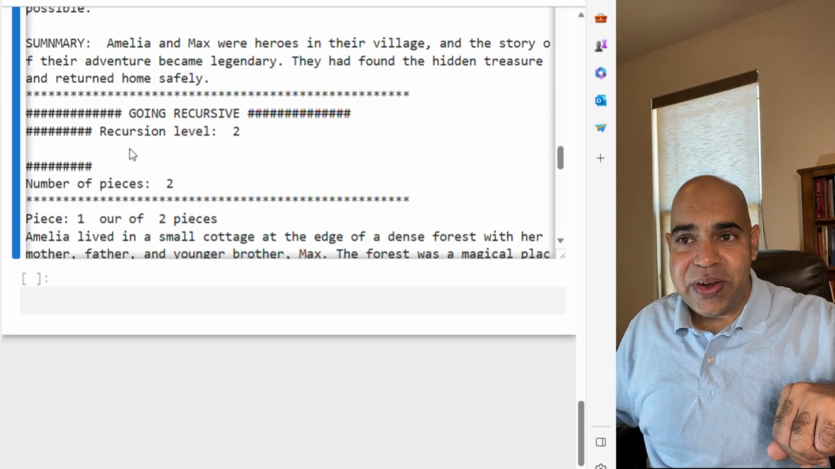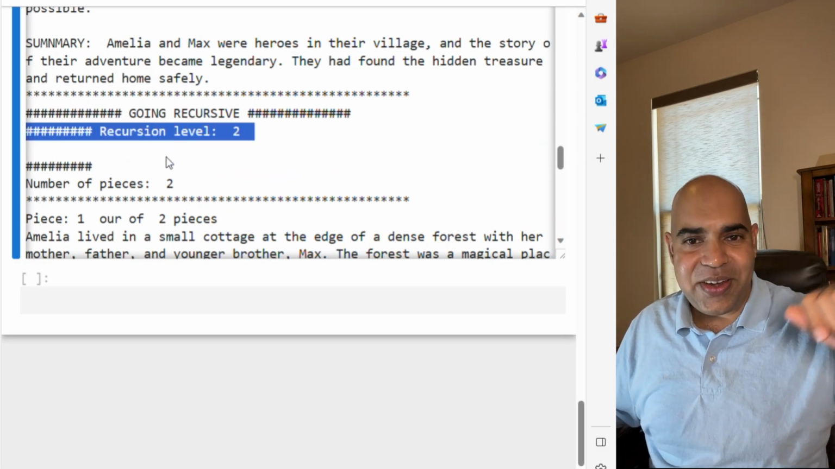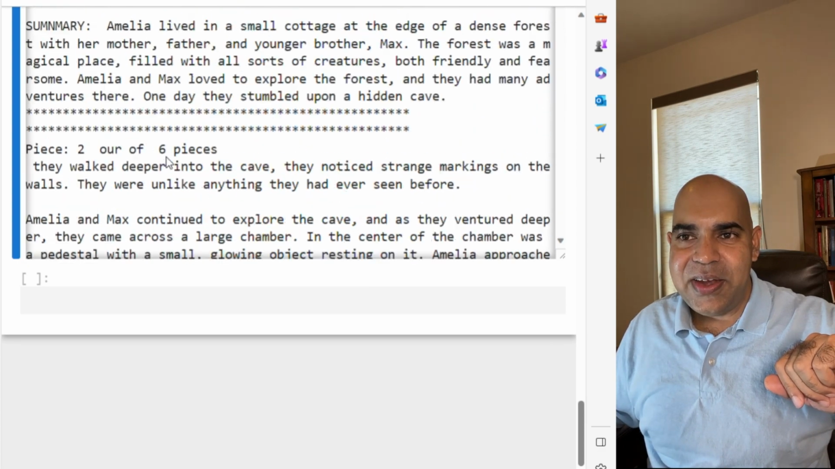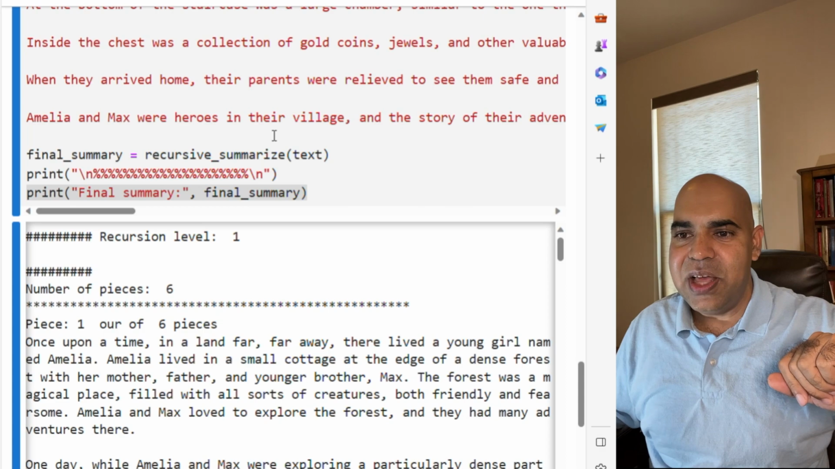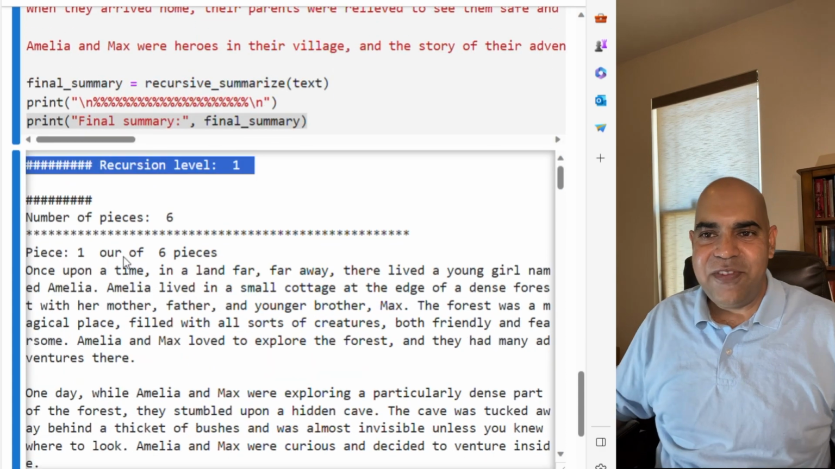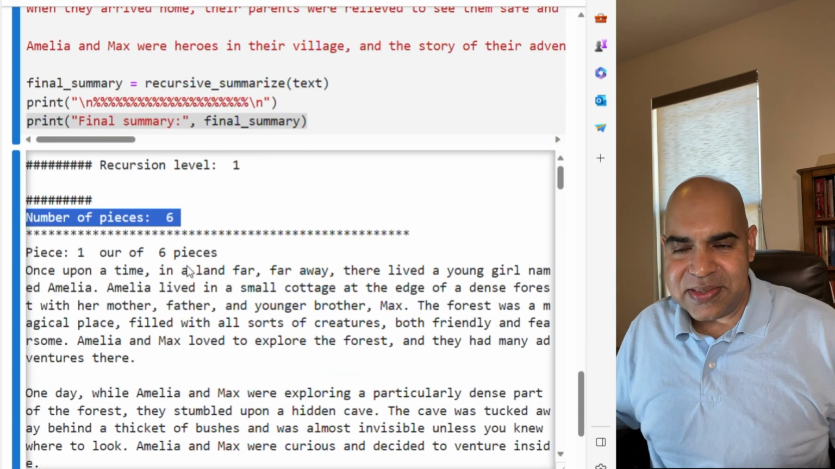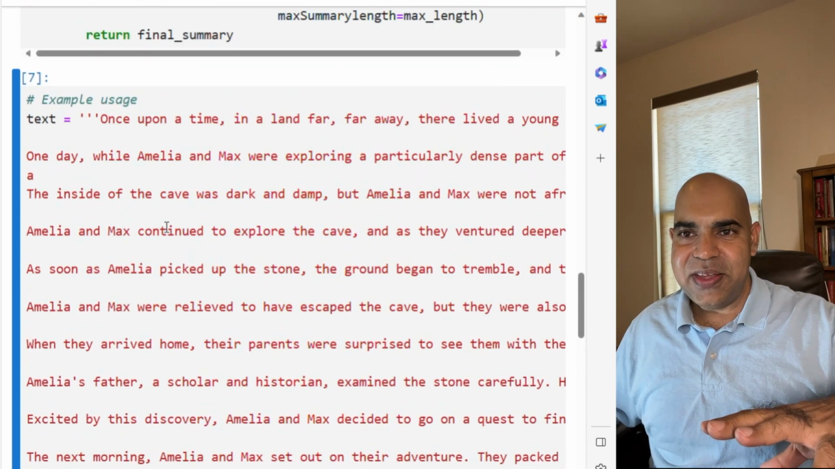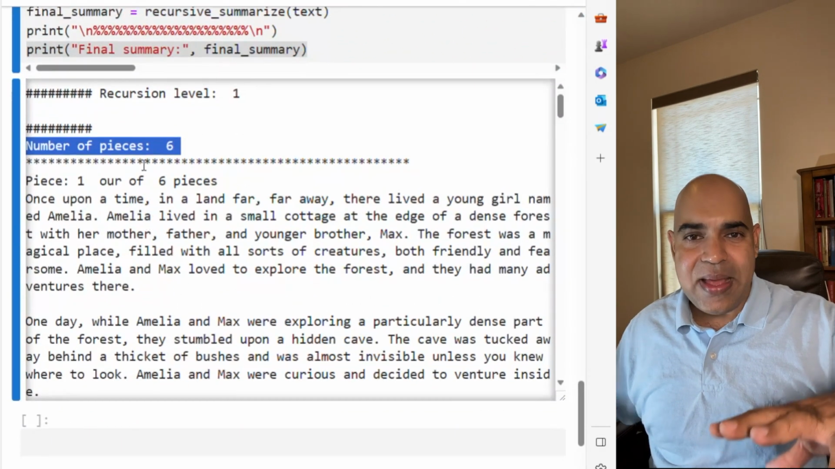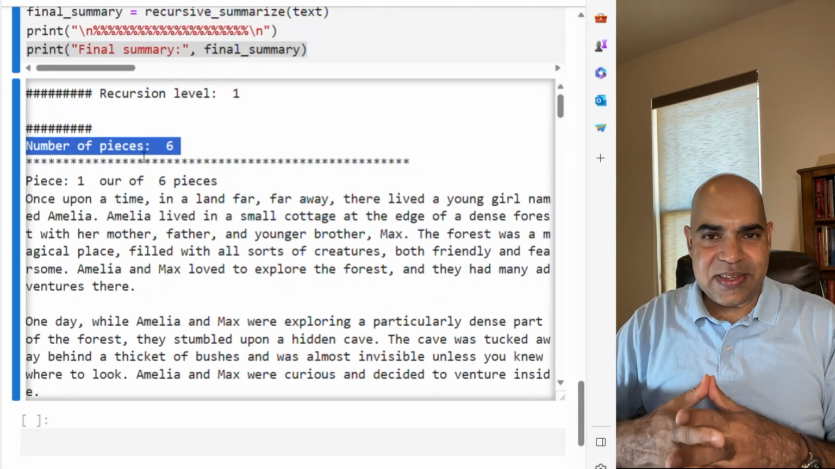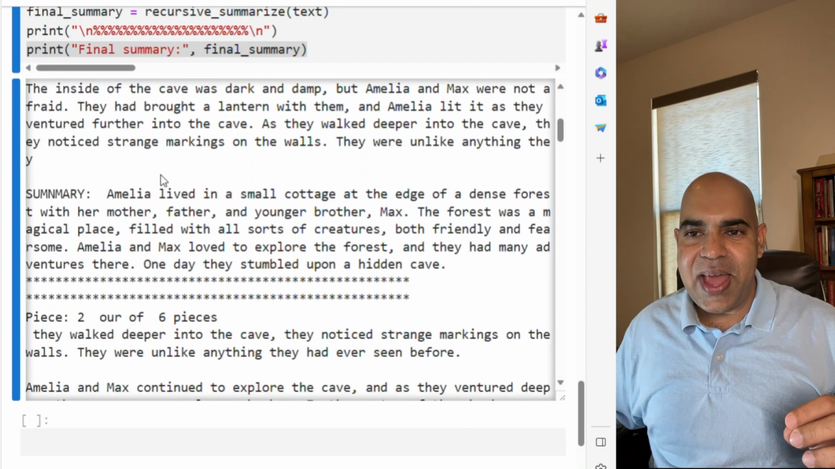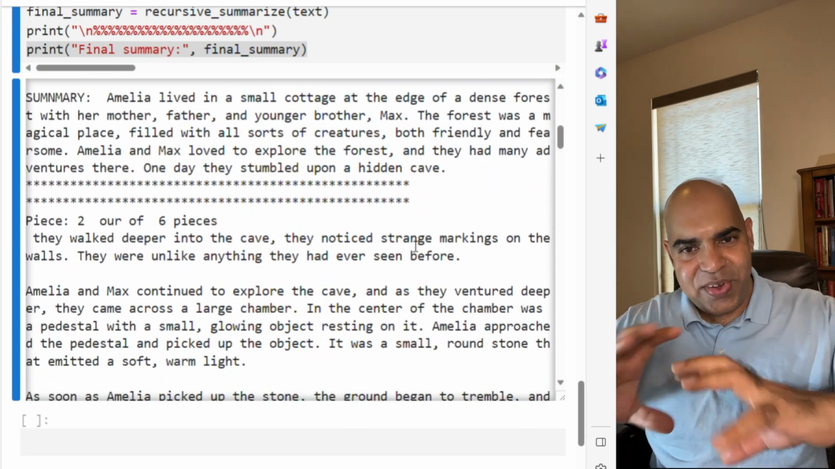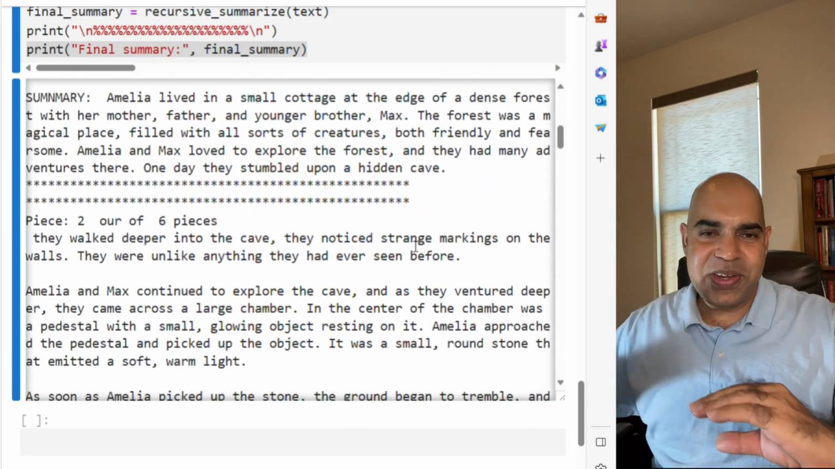Now, before recursion level 2, we had recursion level 1. So let's go to recursion level 1. And we see that in recursion level 1, that was our first level, there were 6 pieces. So that means the original story that we provided was divided, or chunked, into 6 pieces. For each piece, we have a summary. If you read these summaries, you will see that it really provides a good summary of that particular piece.